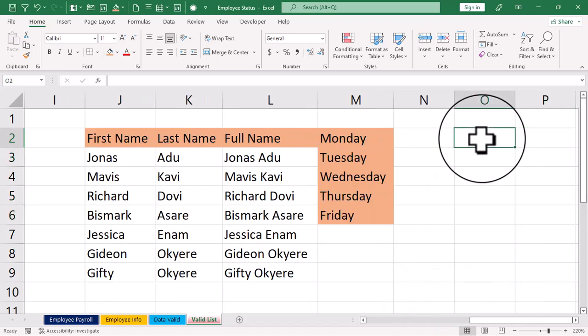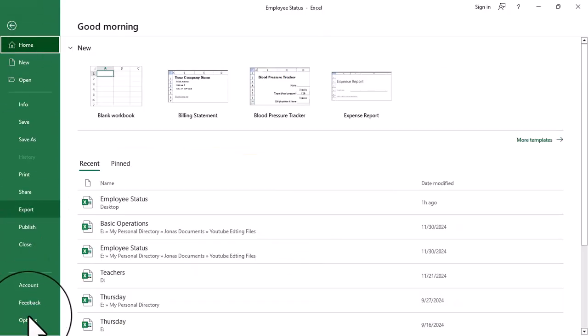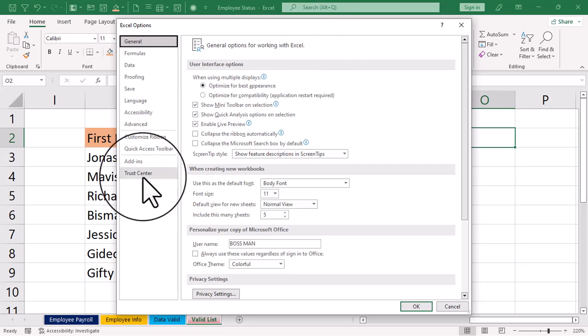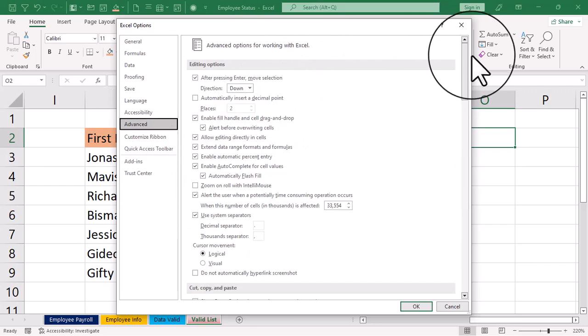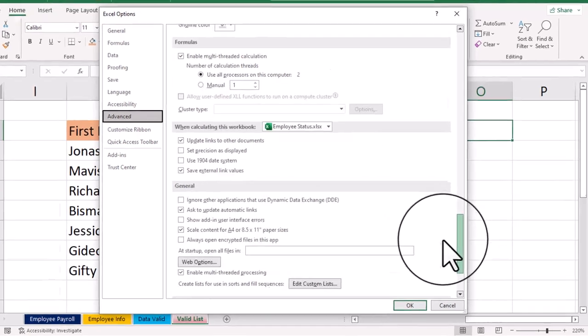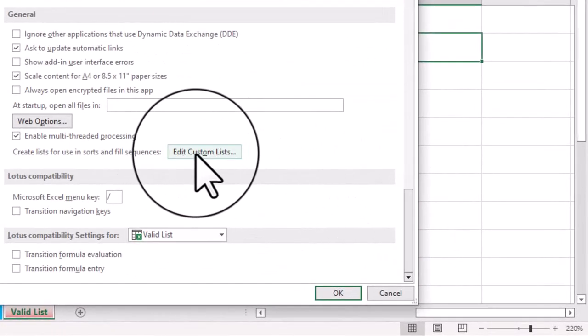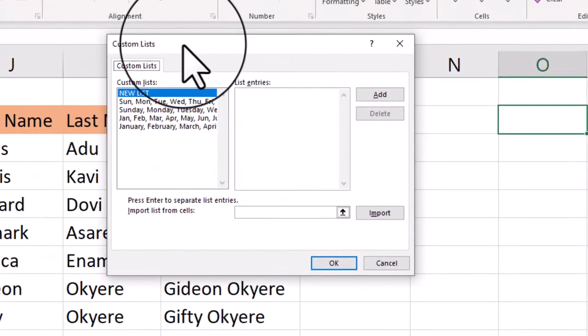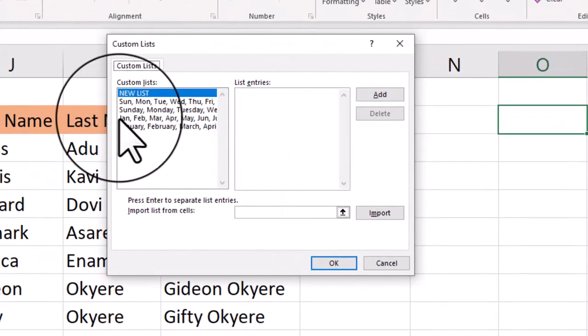I'm going to select this cell. Now move to the file menu. In the backstage view, I'm going to select options, and in the Excel options dialog box, I'm going to select advanced and scroll down to the end of this interface. We have edit custom list. This provides you with this beautiful window. We already have this custom list here.